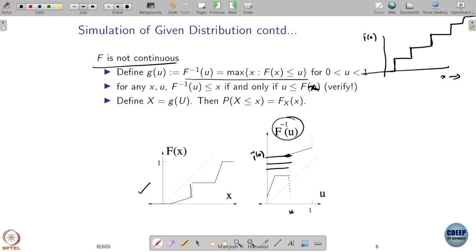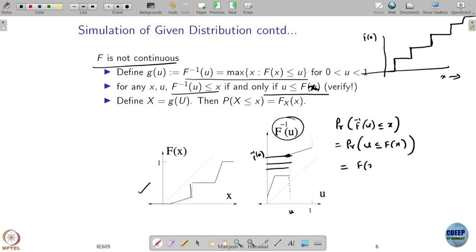Now you can check this. If this is X, then F inverse of U is less than or equal to X only if U is less than or equal to F of X. Because of this if and only if condition, I can write it as U less than or equal to F of X, and this already gives me F of X, which is the probability that my random variable is less than or equal to X. So now you see that even for the discontinuous case, this works. Any question on this simulation of data as per a given CDF?